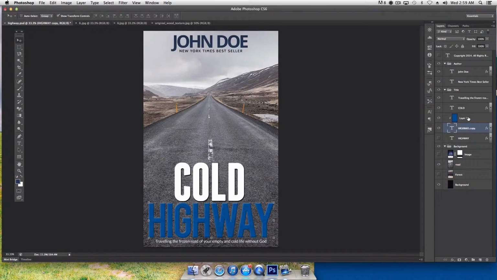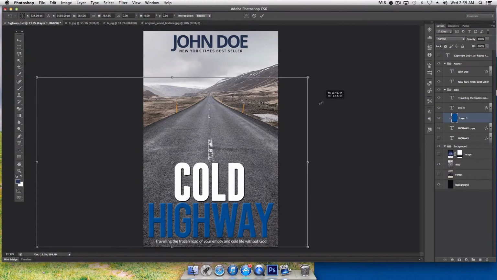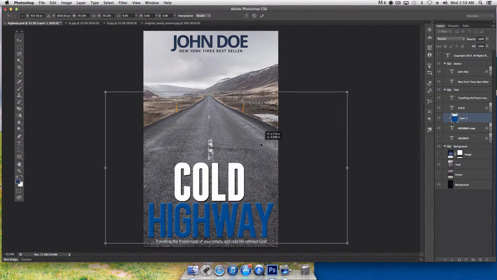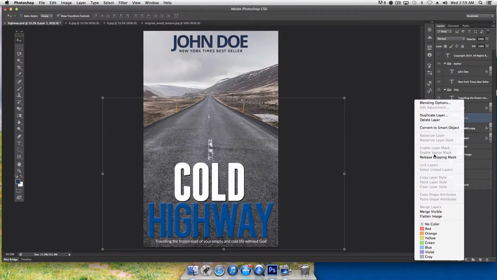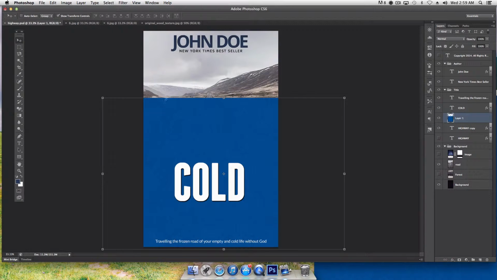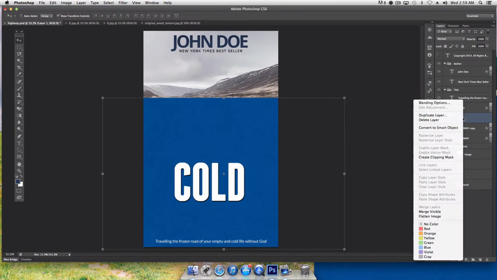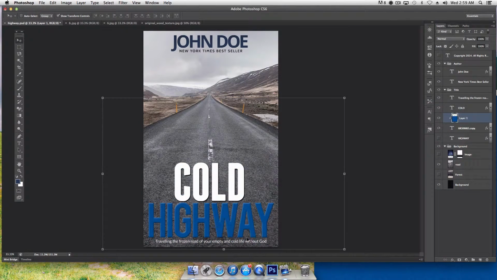Now you can see here I can still resize the clipping mask to kind of change the texture. You see as I move, the texture kind of changes, because all it's doing is taking this image. If I was to right click on it and release the clipping mask, it's taking this image here and clipping it onto this piece of text, my copy of highway. So create clipping mask, and it's going to just cover that text.